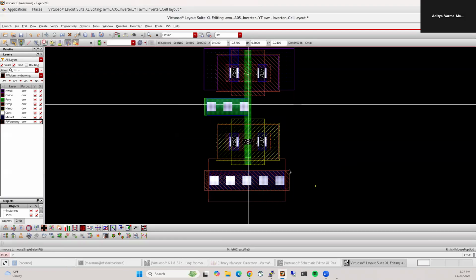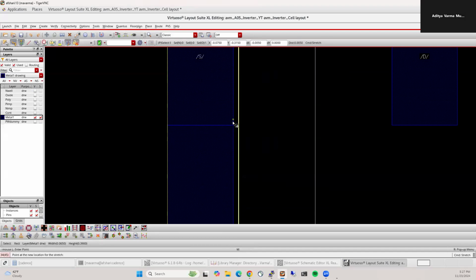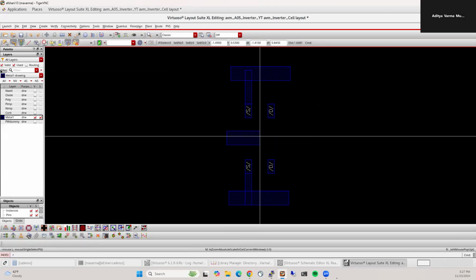Because there's no N-well, the body of the NMOS device goes directly to the substrate, right? It's essentially the substrate. So we want to connect from the substrate up to M1 and then connect the source as well. Here. All right, so that's done.